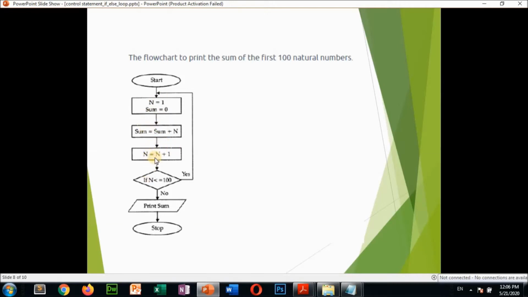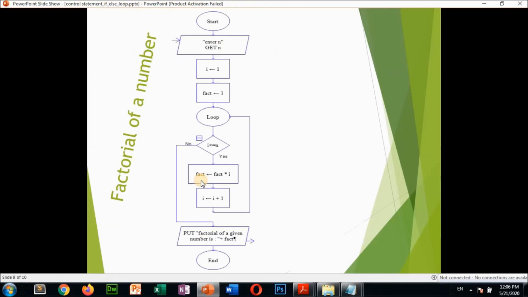After that the value of n will become 3, 4, 5, 6 like that, and it will add the values. Once the value of n is more than 100, the condition is false, and it will not go to this side again. It goes to the no branch, print sum, and it will display the sum. This is the flowchart. Practically I am going to show you this program also.